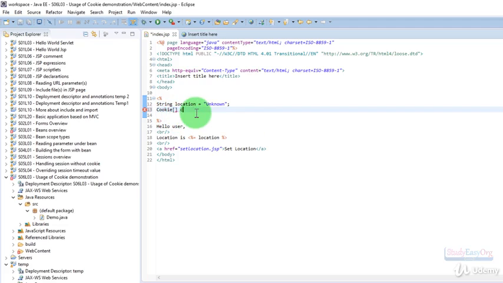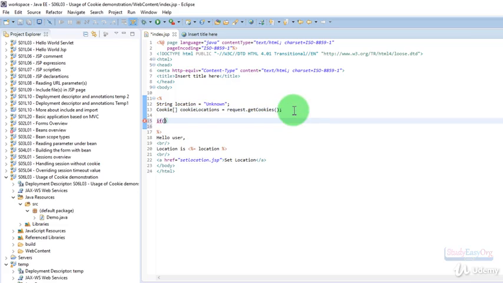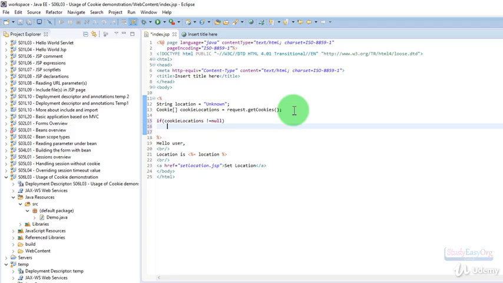Let us give the name as cookie location, in fact cookieLocations, and equals request dot getCookies. All right, so now in this particular cookieLocations, all the cookies which are available in the web browser would be available. Now as this is an array, we need to traverse this array. So first of all, let us check if cookieLocations is not equal to null. Then we will navigate and try to search for the exact cookie we want.